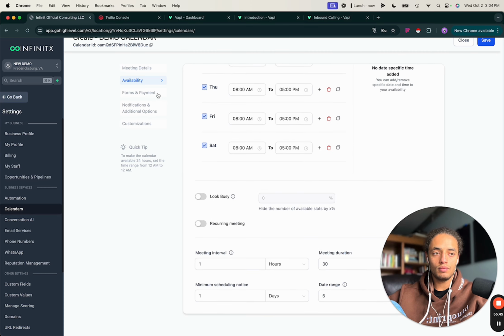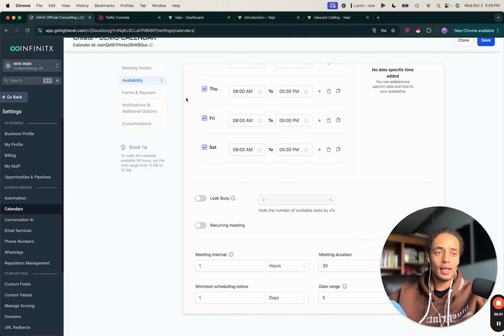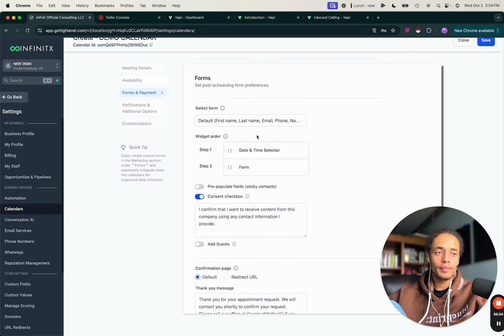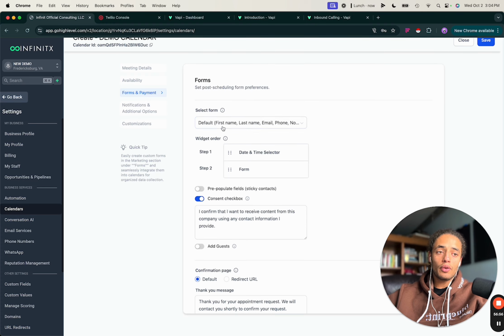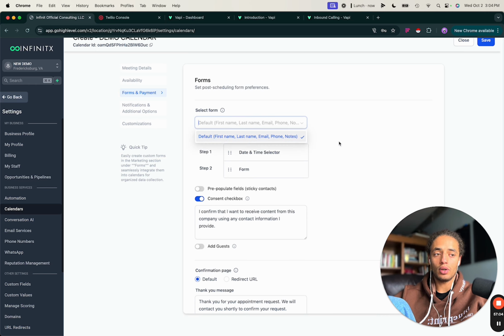Okay, cool. I'd hit save, move to the next step. This is the form that people will have to submit when they book with you. That's it. You can collect information. The default is first name, last name, email, phone, and some notes.